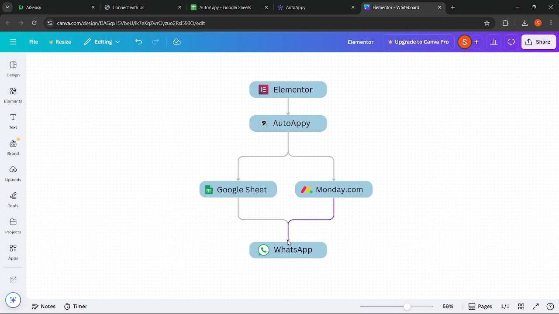We are going to do this with the help of AutoAppy. This is a perfect automation for lead alert, confirmation, and follow-up, and so on. You can do it within a minute with the help of AutoAppy.